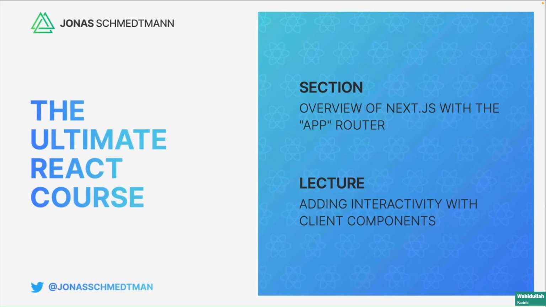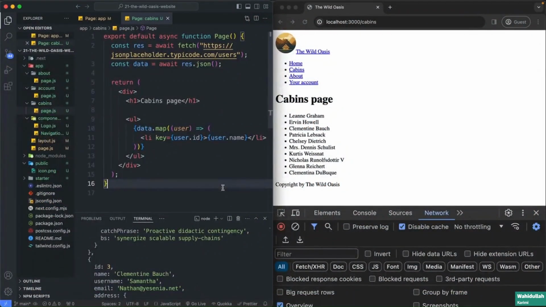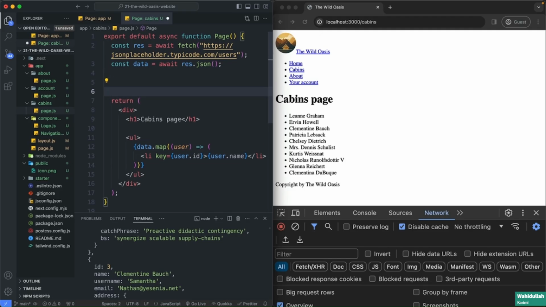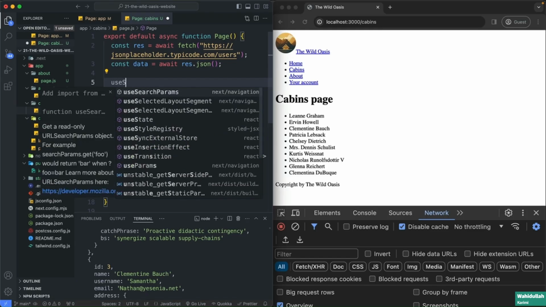Let's now add some very simple interactivity to the application for the very first time by building a counter client component. So, first of all, let me show you that we actually really can't use React hooks here in a server component. So again, we know that this is a server component.